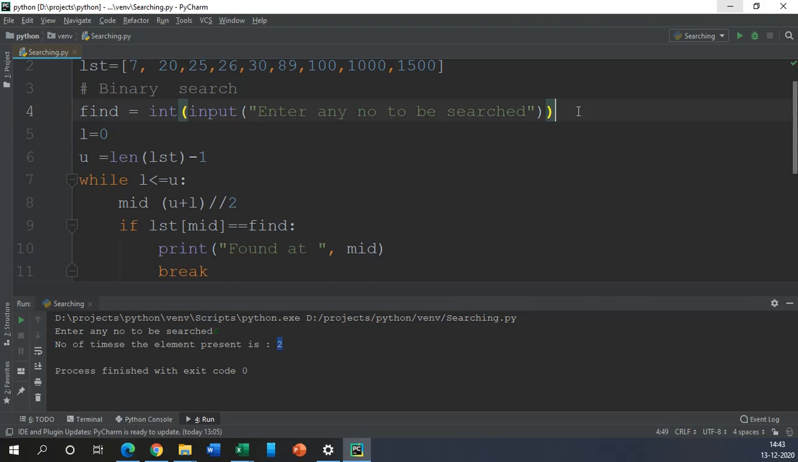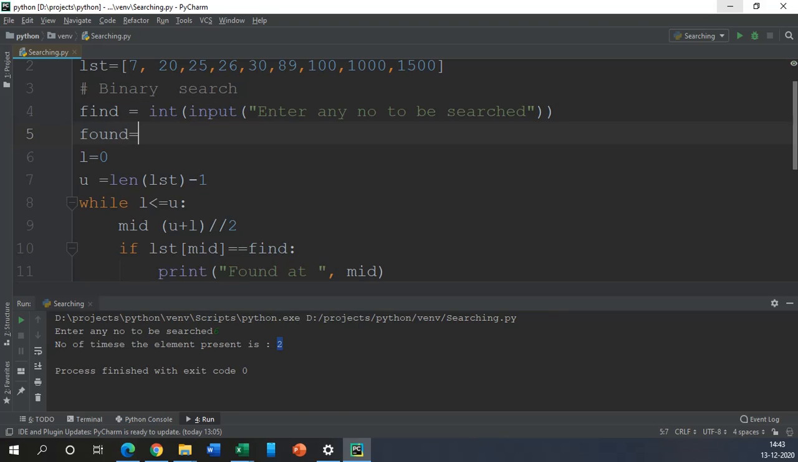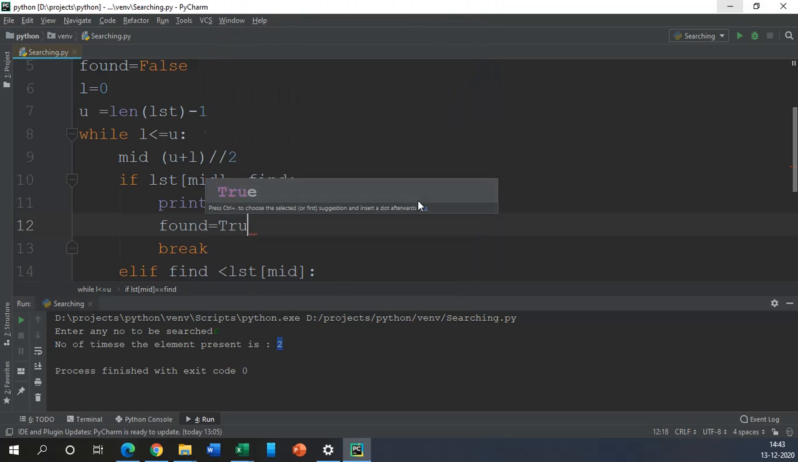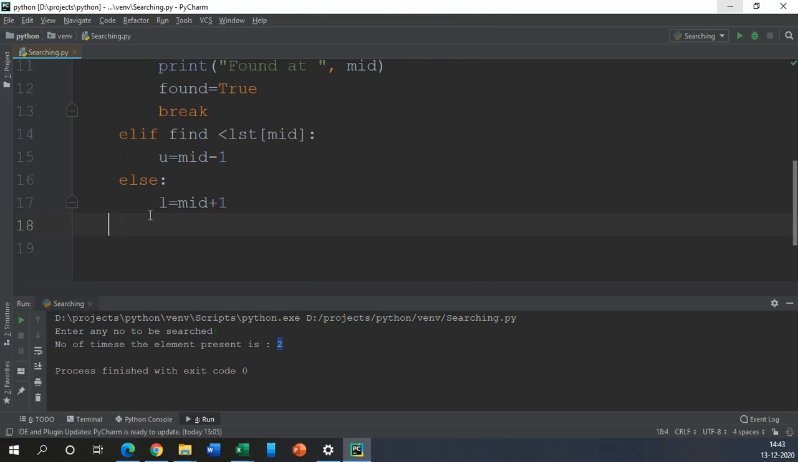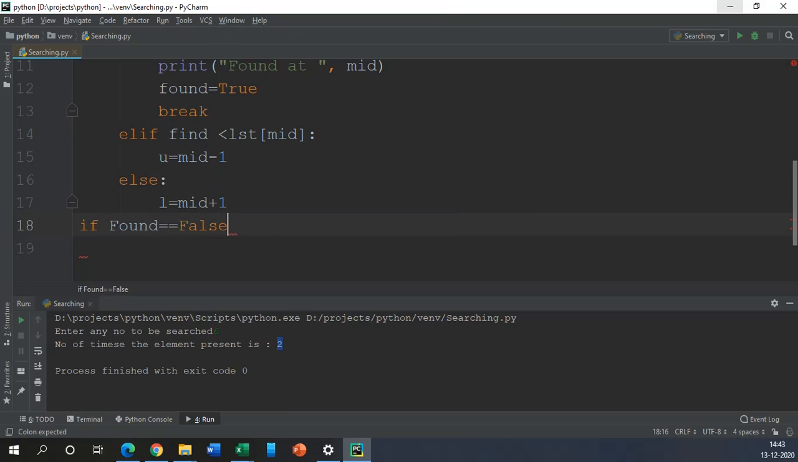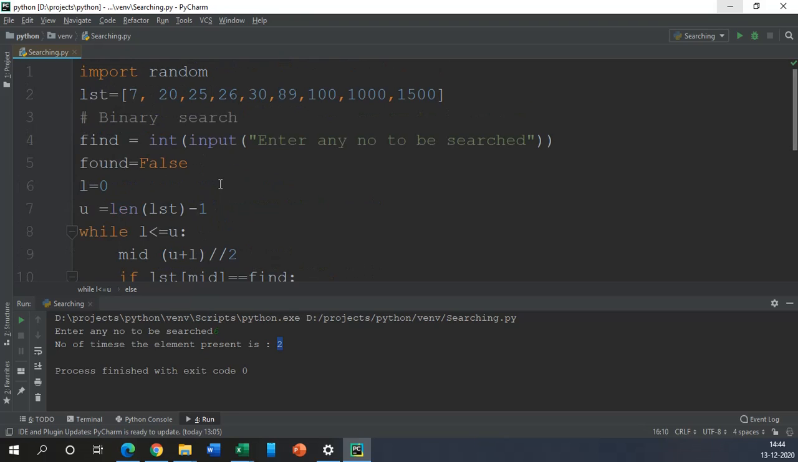We can initialize another value called found equals to false, and if we are able to find it, let's say found is equals to true, so that we can conclude whether the value is present or not. If found is equals to false, then we can say print value not found, value is not present. Okay, now let us run and test this.